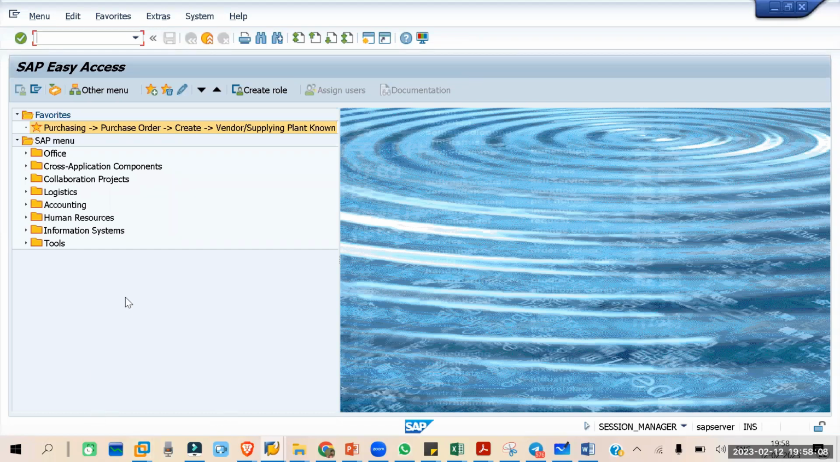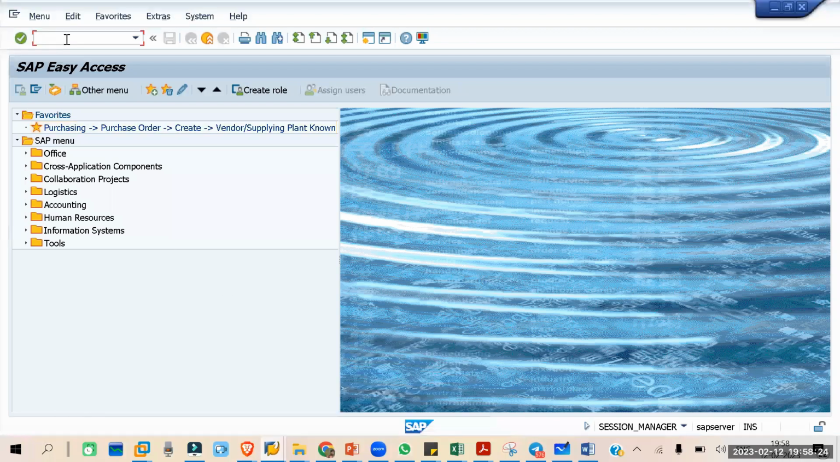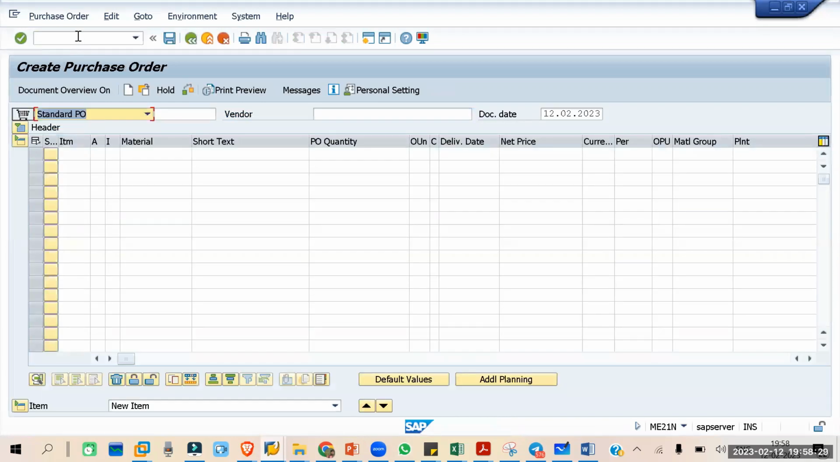There are also some shortcuts or tricks. Let's say you are in a screen; here you can see two screens are open, one screen, two screen. Let's say you are opening ME21N. This is a T code, just remember this one. Whenever we are going to create a purchase order, we will look into it in a detailed view. I'm just giving you an example. Let's say you are in a purchase order screen.